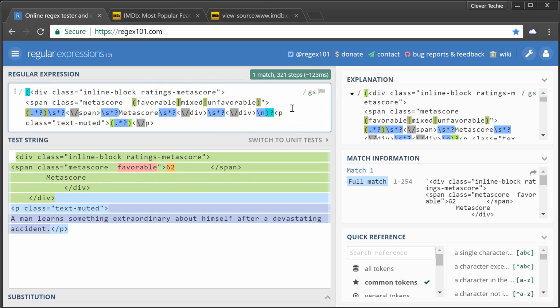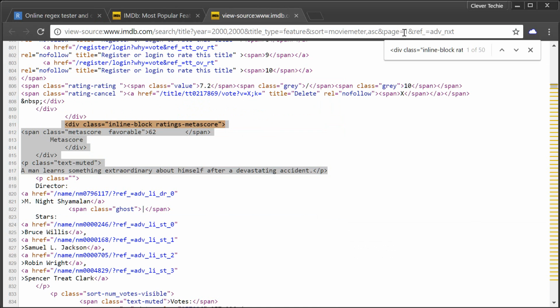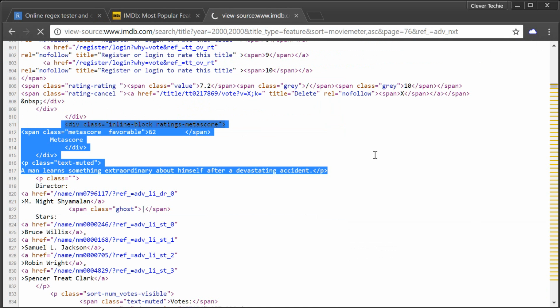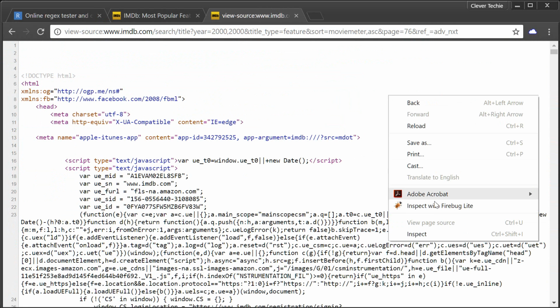And the text that will always be found is this p class equals muted, text muted. So if I go to page 76 from here, that block is always going to be there.